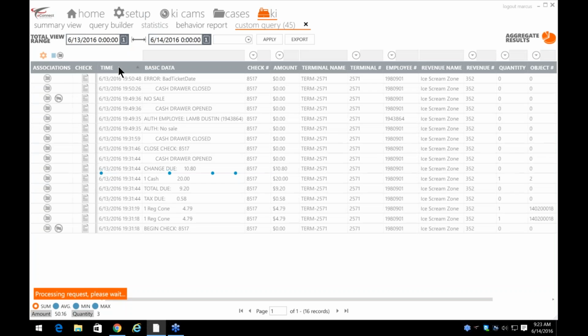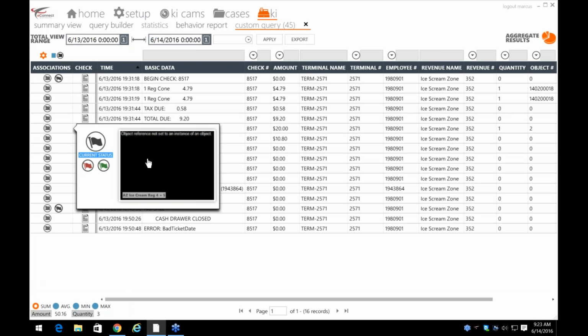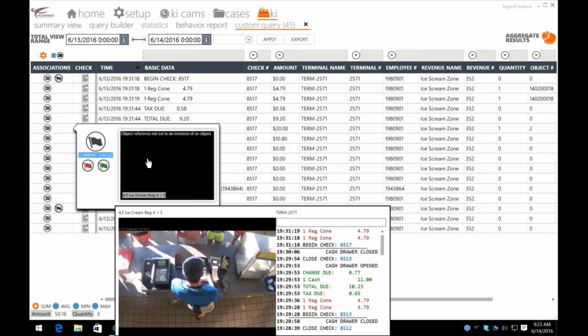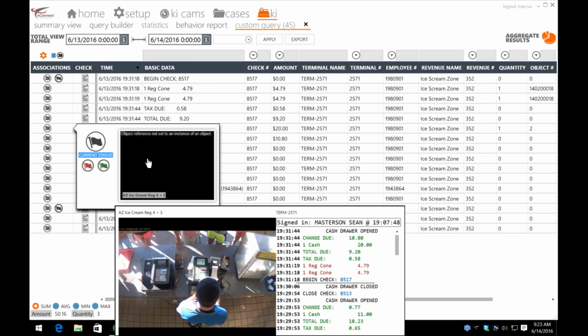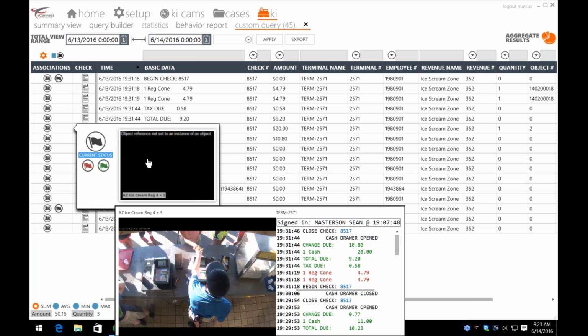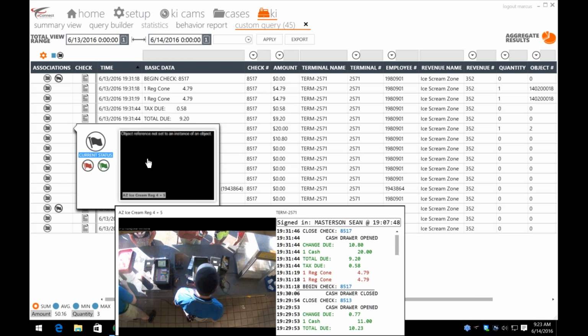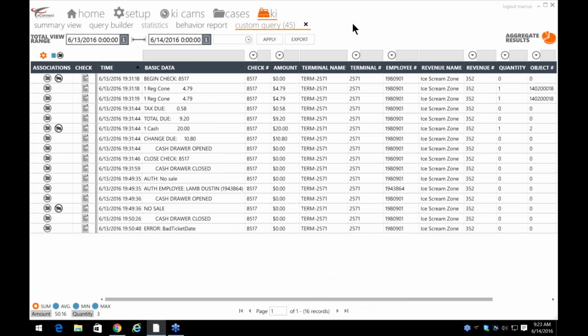Let me put this from oldest to new. So we have our begin check, and right here is where the cash payment came in. So if we mouse over it, we see that the cashier receives a 20. He owes $10.80 and change. And he appears to hand a $10 bill and some coins to the customer. So as you can see, that's a lot easier.